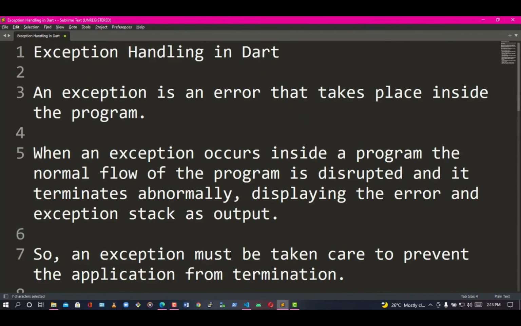So with this breakdown of the definition of handling exceptions in Dart, I hope you have the theory part of this section. In the next lesson we are going to work on the real practical. So see you in the next lesson. Bye.